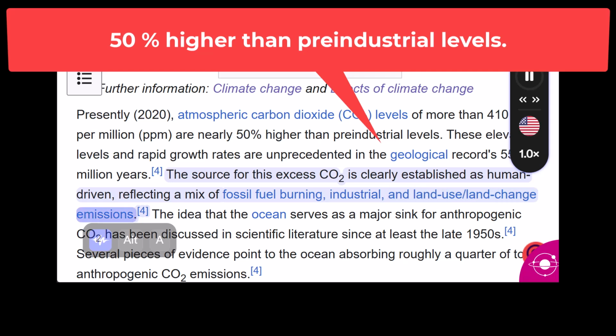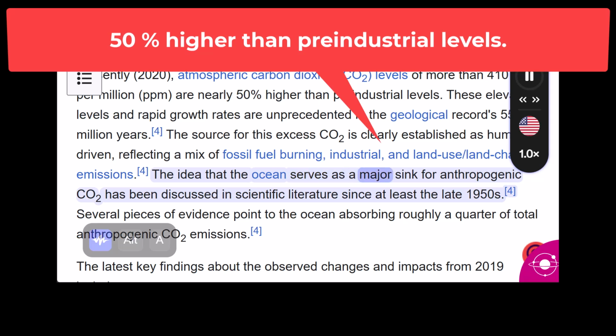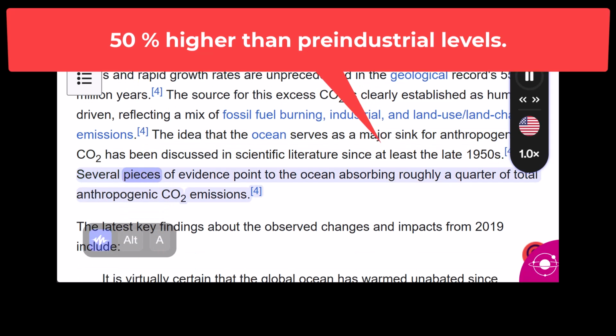The idea that the ocean serves as a major sink for anthropogenic CO2 has been discussed in scientific literature since at least the late 1950s. Several pieces of evidence point to the ocean absorbing roughly a quarter of total anthropogenic CO2 emissions.